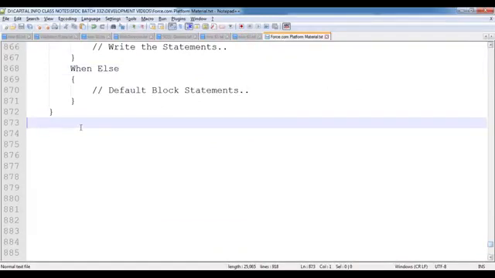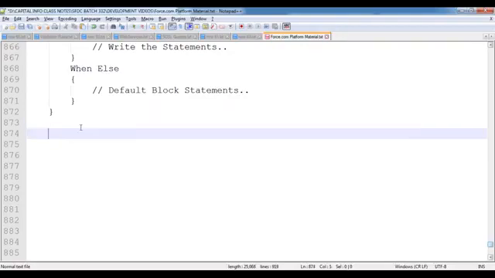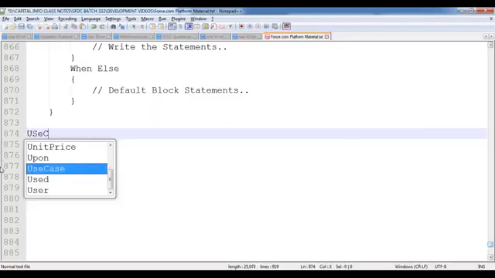Now let's see in this case here, how can we implement this functionality? For example, I would like to take a small use case right now.